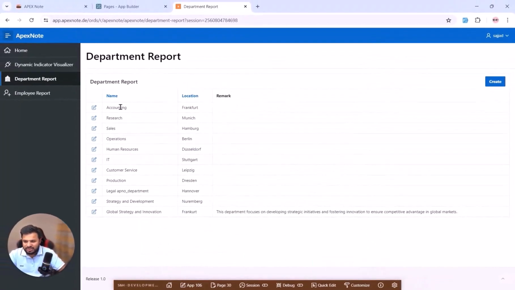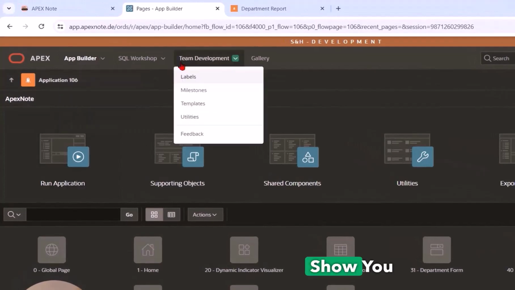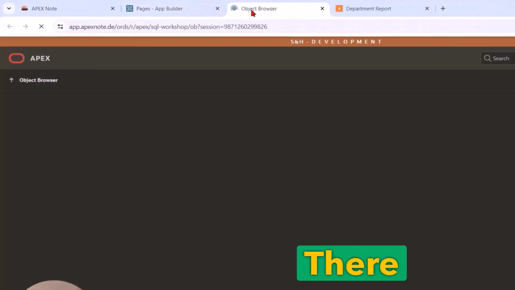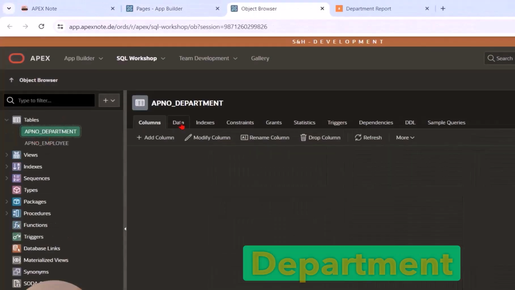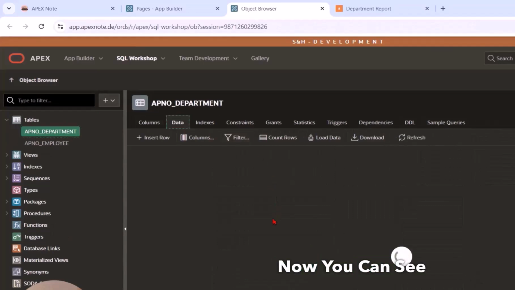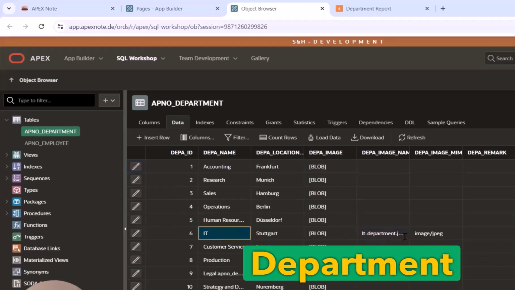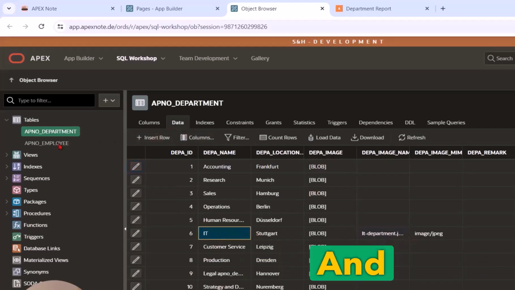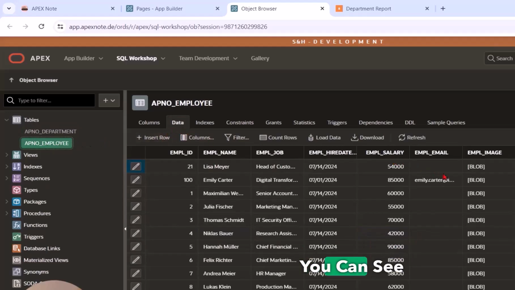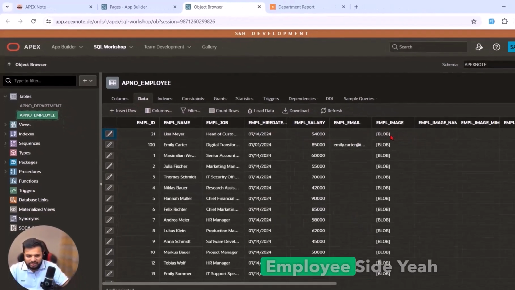So now it's saved. I can also show you in the database. I will open the table department data, and now you can see we have around 10 or 11 departments, and only one department, the IT department, now has one image.